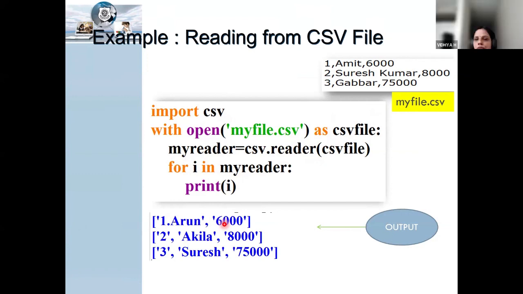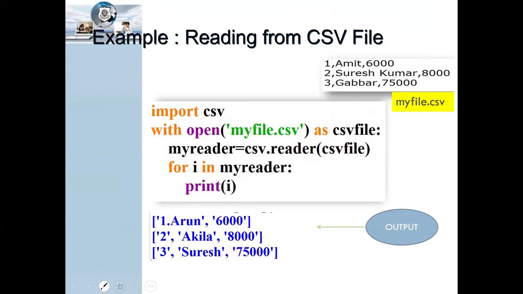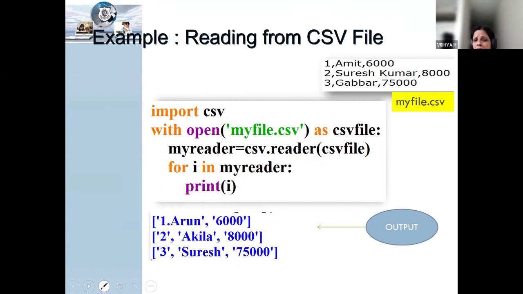Now let us see this program in runtime. Live demo I will give you. Before that, one or two examples I'll just show and then go for that. We will do live.